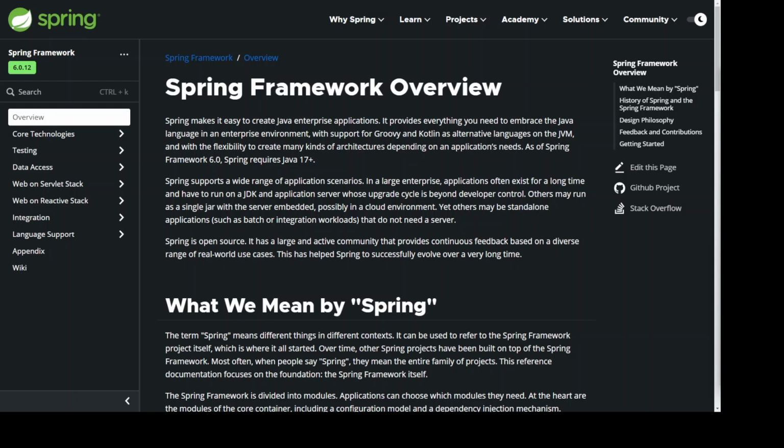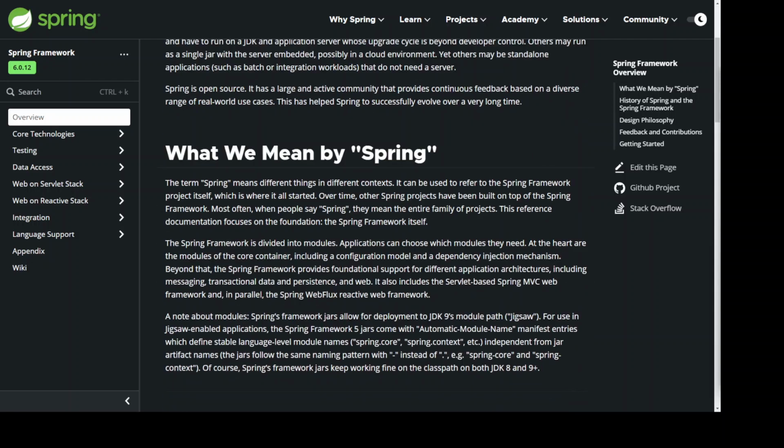What we mean by Spring. The term Spring means different things in different contexts. It can be used to refer to the Spring Framework project itself, which is where it all started. Over time, other Spring projects have been built on top of the Spring Framework. Most often, when people say Spring, they mean the entire family of projects. This reference documentation focuses on the foundation, the Spring Framework itself.